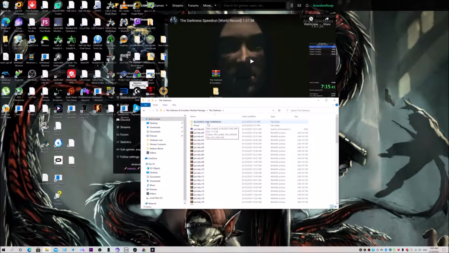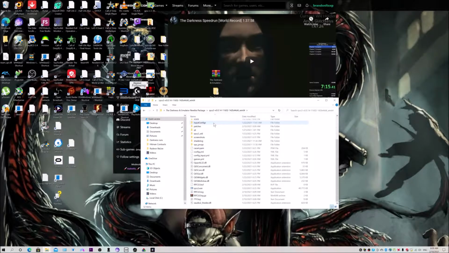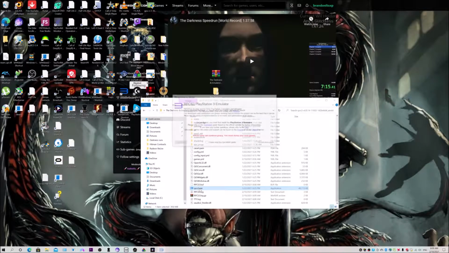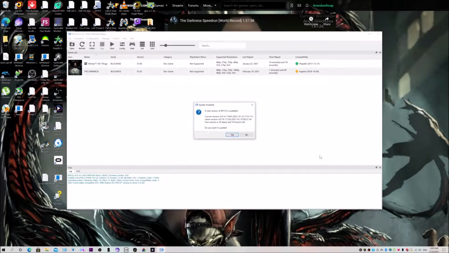Now we're going to go back and into the RPCS3 emulator, and then go down until we find the .exe file here. Just double click on it. It's going to show you user agreements, blah, blah, blah. Just hit accept and continue, or do not show and continue.